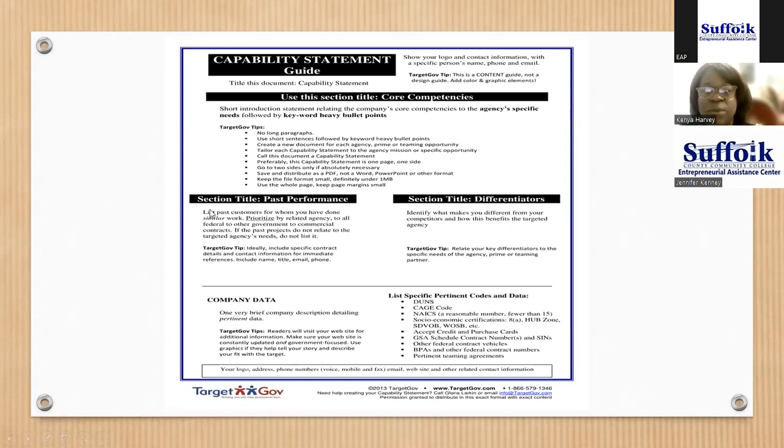So, in past performance, in this section here, you list past customers for whom you've done the work for. Prioritize by a related agency to all federal, to other government, to commercial contracts. If the past projects do not relate to the target agency's needs, do not list it, as stated before. Differentiators, which is on the other side, and we all know that that is what sets you apart from your competitors. And last, on the bottom, we have company data and the codes selected for this business's needs.